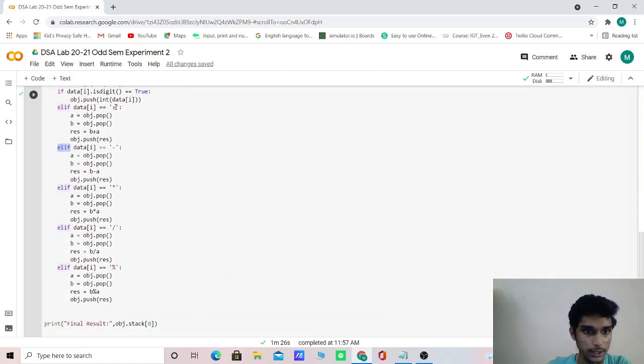If that is a plus, it goes here. The last number of the list is taken as A, and the one before the last number is taken as B, and it executes the elif statement, because if it is plus, it runs this elif. If this is not plus, and if this is a star, then it runs this, like that. It goes on.